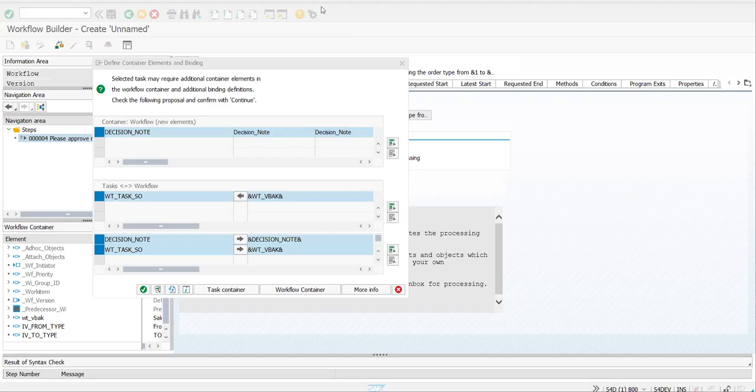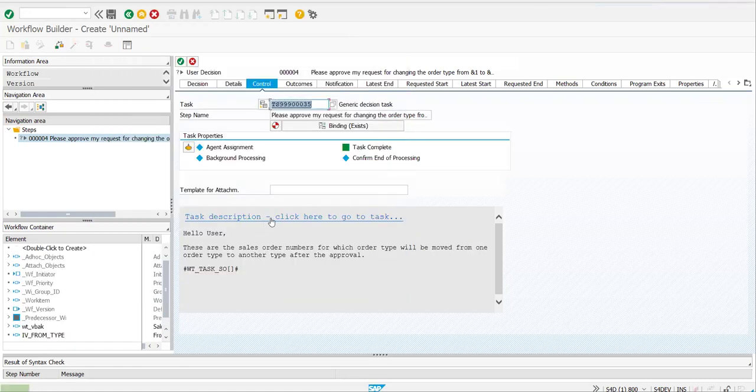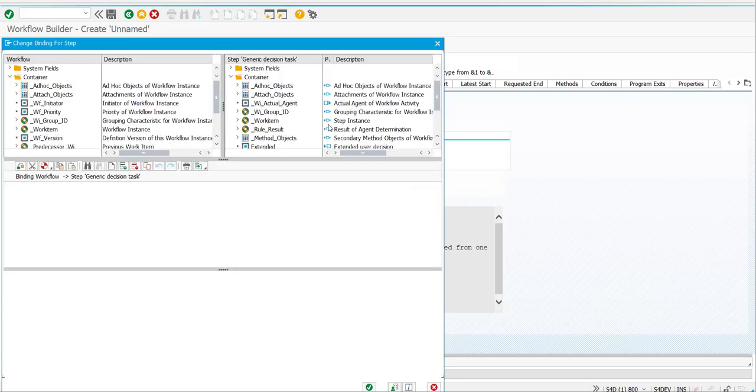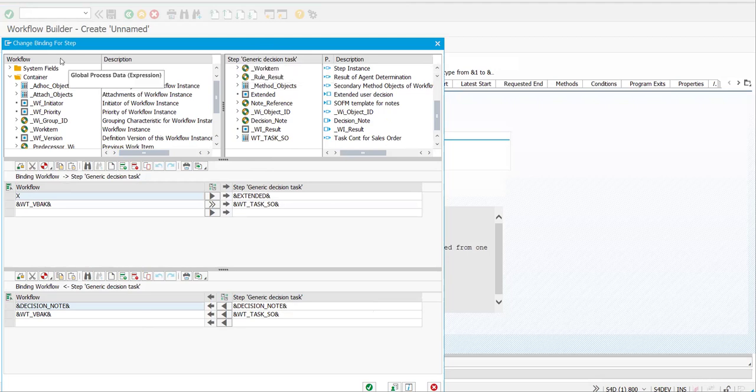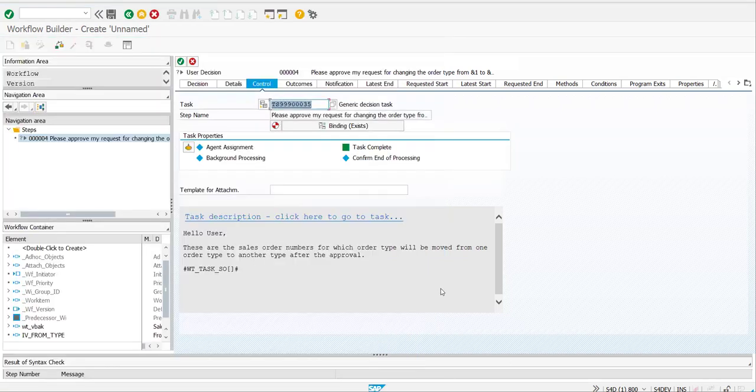Okay, so guys, what we can do here is just click on this continue button, and it will do the binding automatically. Otherwise, if it does not do the binding, I will click on this binding exists button. You can see whatever we selected over there got selected here automatically. Otherwise, we just have to drag and drop. This is the generic decision task, and this is my workflow container task. These are the elements from the workflow, and these are the elements from the task container. I hope this one is clear to everyone. Importing and exporting options are there.